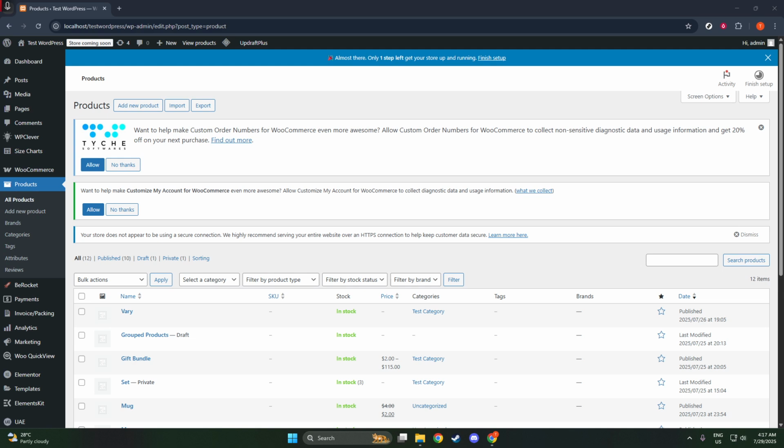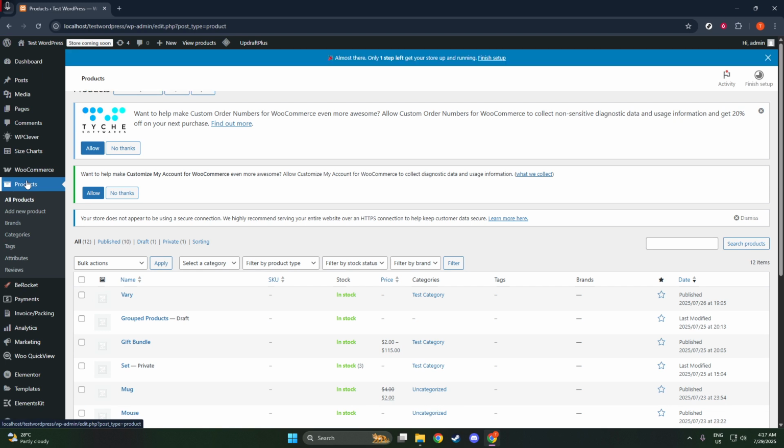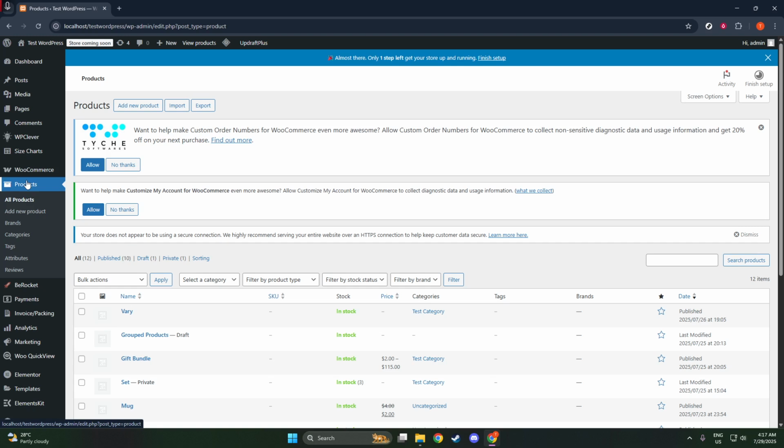To get started, let's navigate to where all your products are listed. In your WordPress dashboard, head over to the Products section and then click on All Products. This will bring up a comprehensive list of every item you've currently got potential customers eyeing in your online store. Here you can see all kinds of important information about your products, such as their names, pricing, stock status, and of course, whether they're featured or not.